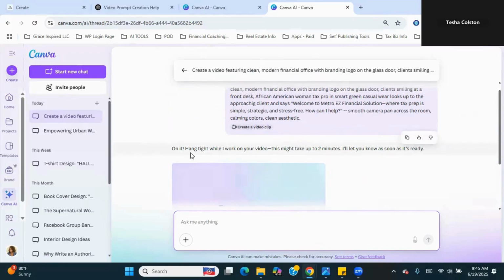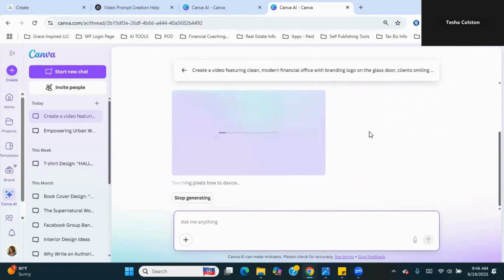It is creating the video. You see it says hang tight while I work on your video. This may take up to 2 minutes. I'll let you know when it is ready. And then it's got some cute verbiage saying we're teaching pixels how to dance. So that's real cute while you wait. And then you can see the bar as it is going across and how far along in the generation it is. So we are working this out together, and we're going to see how this comes out together.